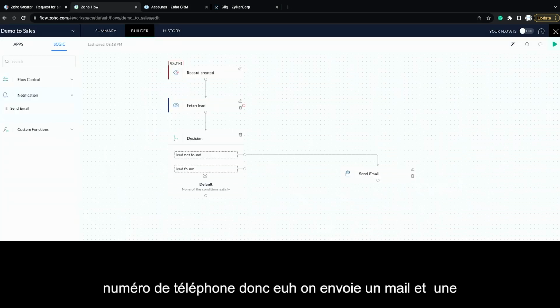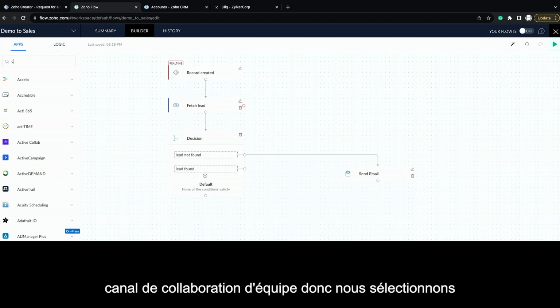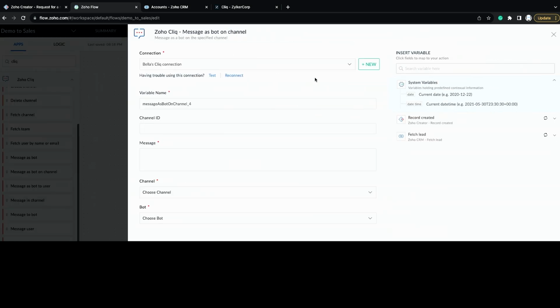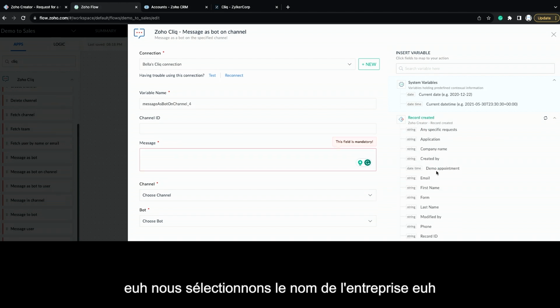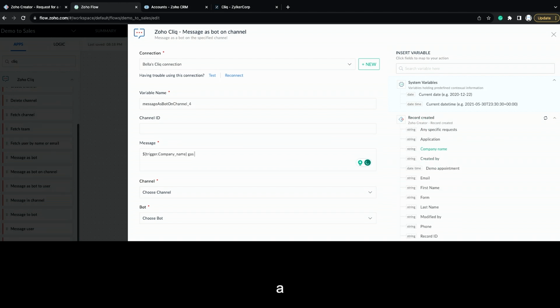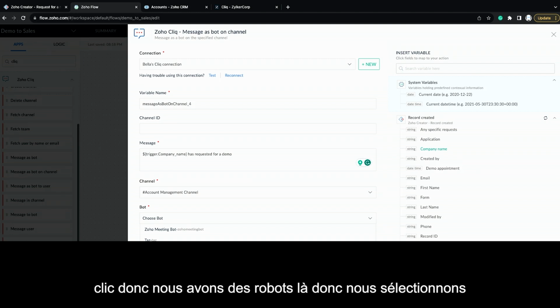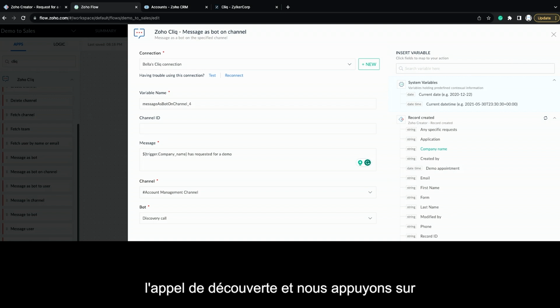So we send a mail, and a notification has to be sent to the team collaboration channel. So we select Click, and we select message as a bot on the channel. We select the message: the company name has requested for a demo. And we have to select the channel on Click, which will be the account management channel. And a pre-configured bot, which is very much relevant to the other application, which is Zoho Click. So we have bots there. So we select discovery call, and we press done.